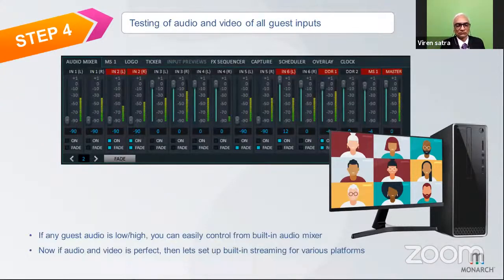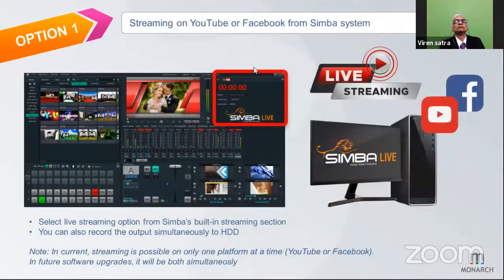Then step 4: if you have multiple audio inputs coming into Simba Live and you want to tweak your audio, if your audio level is low or high, you can manipulate it using this audio mixer. Finally, from the Simba Live system itself, we have a module for live streaming, so we can stream directly to YouTube and Facebook. We will see live how to configure YouTube streaming and live streaming simultaneously.